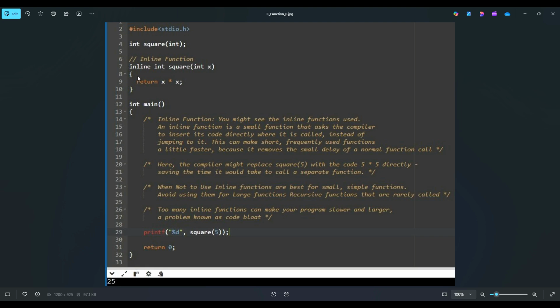What is an inline function? Whenever you include the inline keyword, whatever implementation is available inside is directly inlined. That means this code is actually inserted here, and whenever you compile, square of 5 is replaced by x into x. Directly x star x will be implemented here in this square. Instead of a function call, this will be added as direct code. This is called inline.